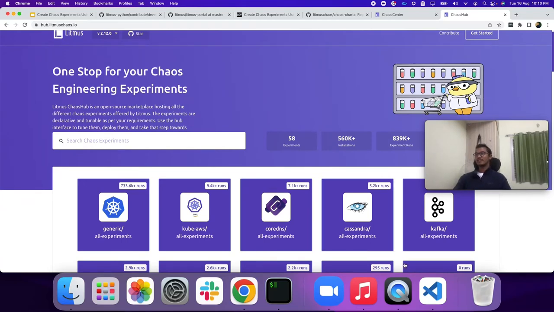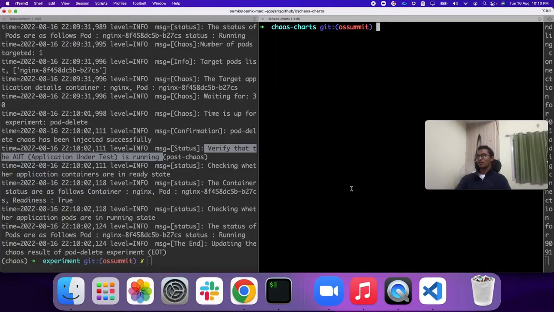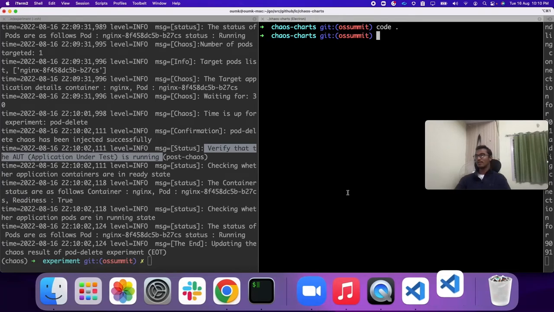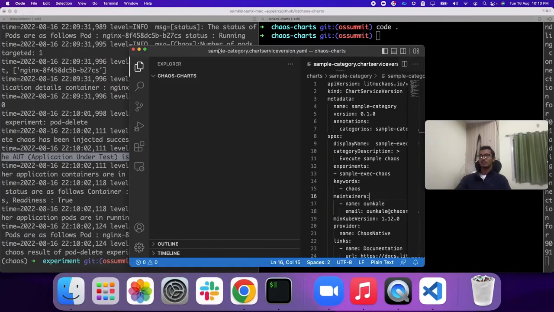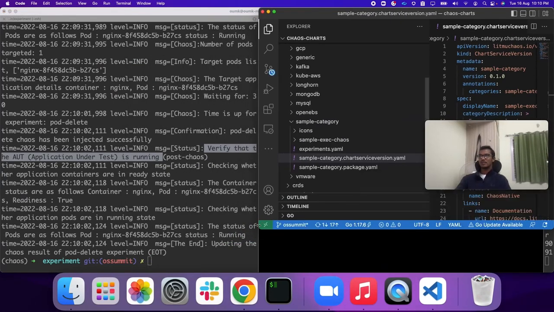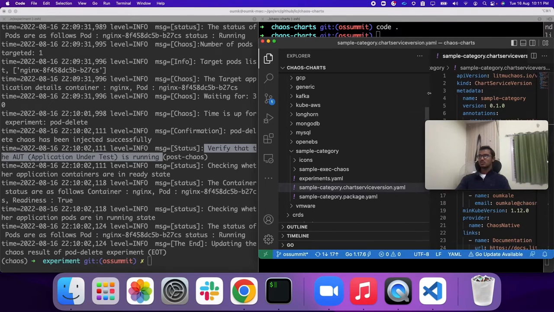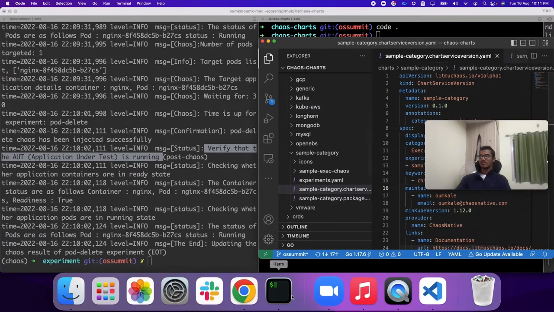Now we have to update the chaos charts repo in the format we want. We have recently created some of the charts from Litmus Python, right? So now let's have an observation against that. Here are a couple of things to be aware of.